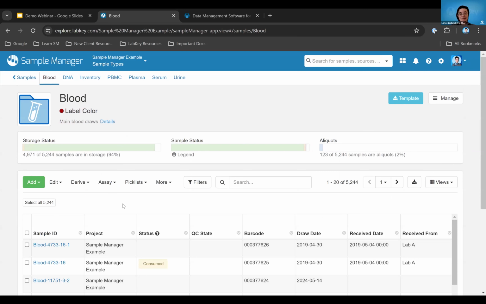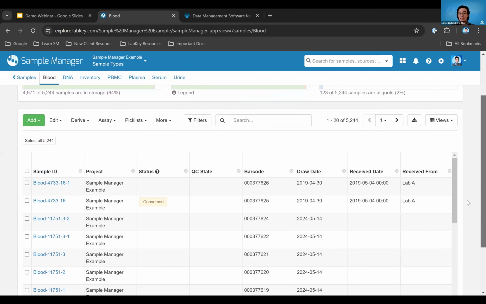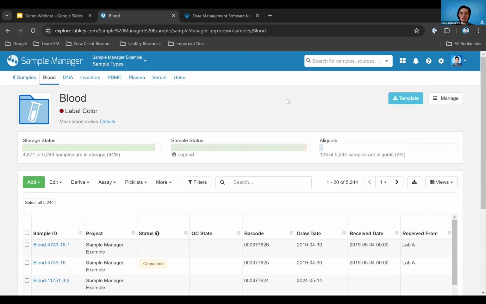From these grids, I can add samples to storage. I can create derivatives or aliquots. I can add assays to these samples. So we really want to make sure this is as easy to use as possible for any of our users. Right now, let's go ahead and go into a specific sample so we can get some more information on it.